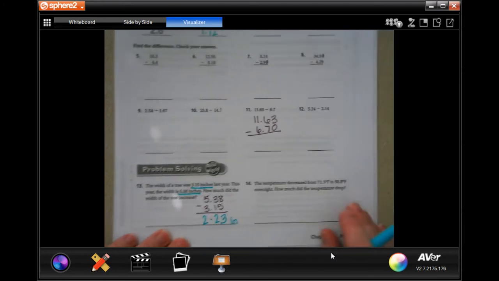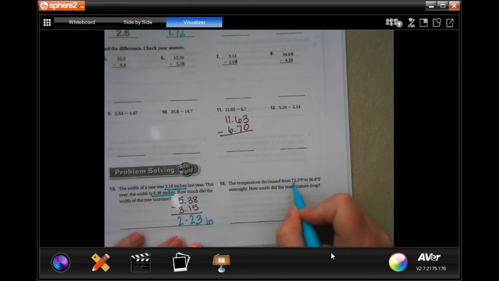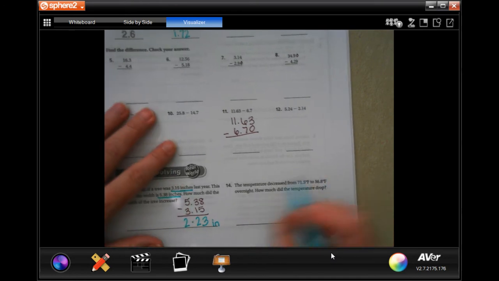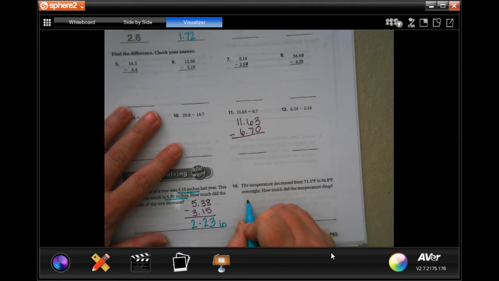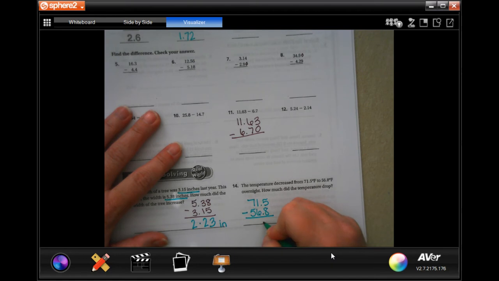okay? The temperature dropped from 71.5 degrees Fahrenheit to 56.8 degrees Fahrenheit overnight. How much did the temperature drop? Same thing, guys, okay? Bigger number goes on top. Subtract the smaller number. Make sure that your decimals are lined up. Okay? Drop your decimal first thing. Okay? That's the first thing that you do.